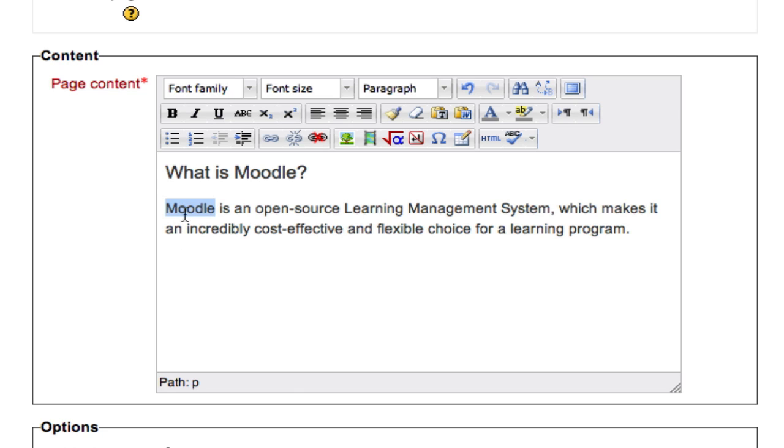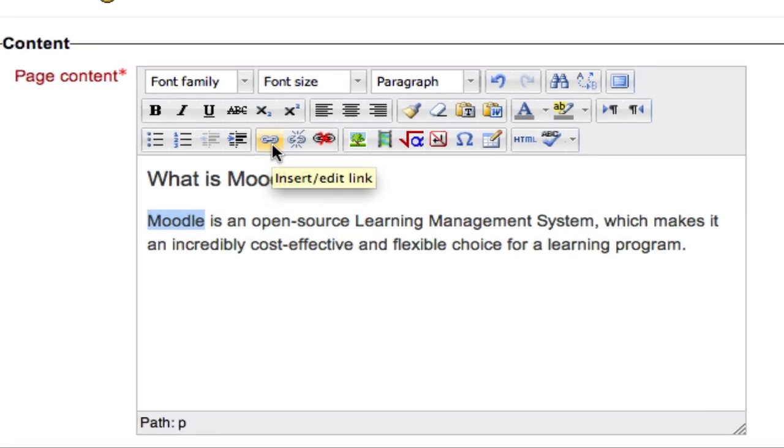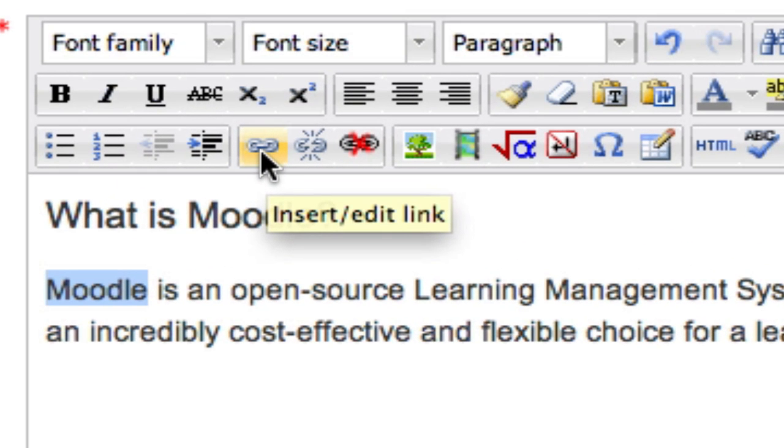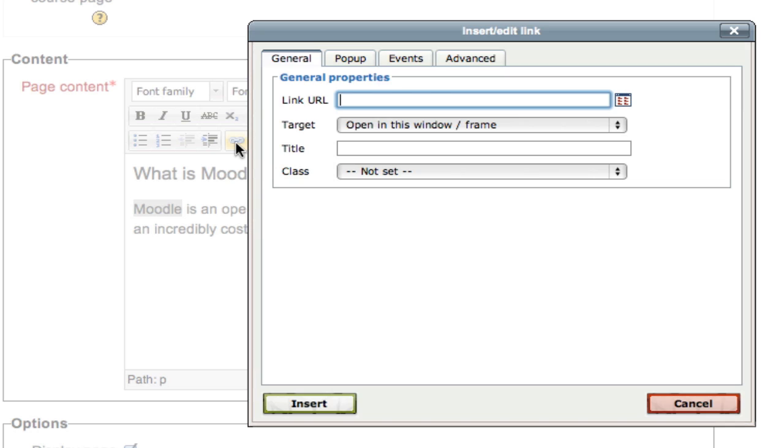If I'd like to make the word Moodle a link to the official Moodle website at moodle.org, I first must select the word in question. Then, on my WYSIWYG toolbar, look for the chain link icon to insert or edit a link. Click it once, and a pop-up window will appear. Add the URL to the site you're looking for, such as moodle.org.